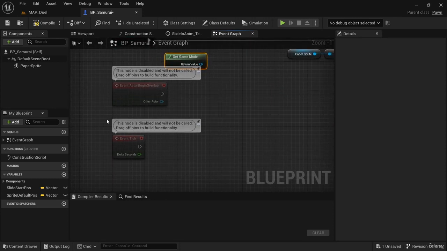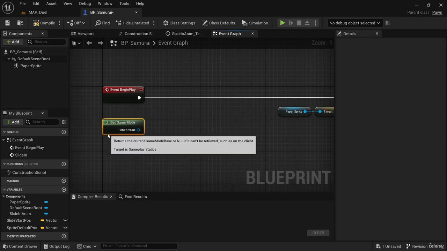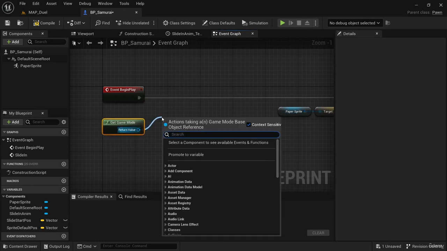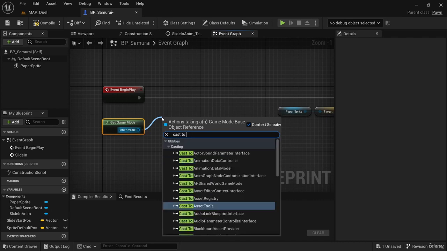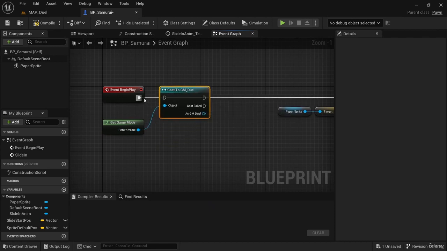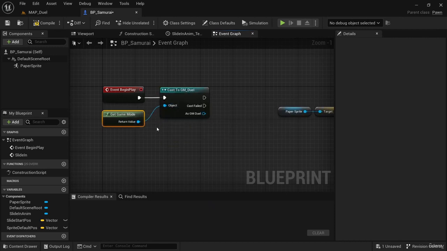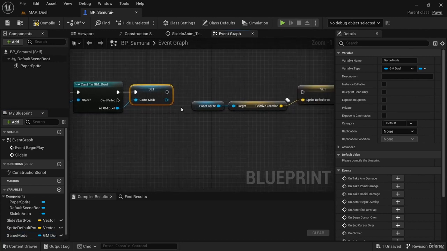And right click into the open field and get game mode. We're not going to use the overlap and tick, so we can just select these and delete to create some more space. Then drag off from the return value and cast to GM dual, which is our custom game mode. And connect the execution. And as GM dual should be dragged off and promote to variable. And here we can call it game mode. And connect this and also connect this back again.